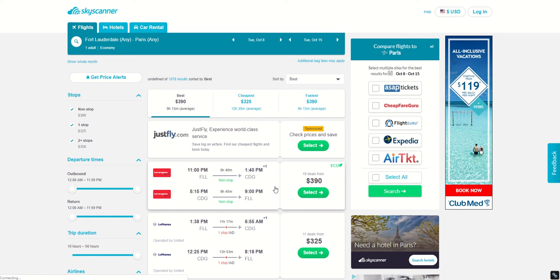So there you go. That's how you use cheap. Oh my gosh, my brain. I knew it was too early to record this. Okay, that is how you use SkyScanner to find cheap flights.